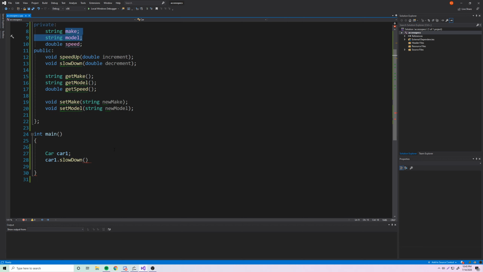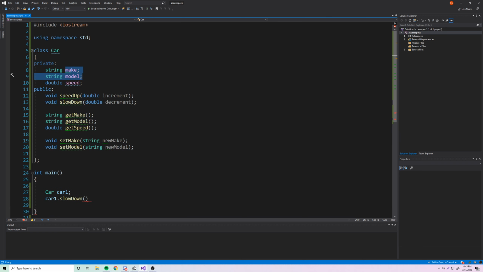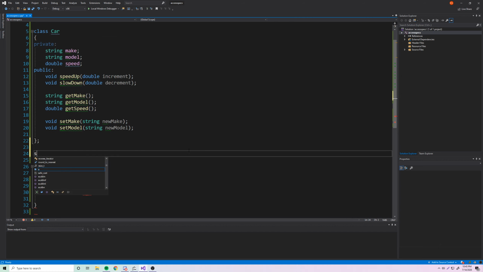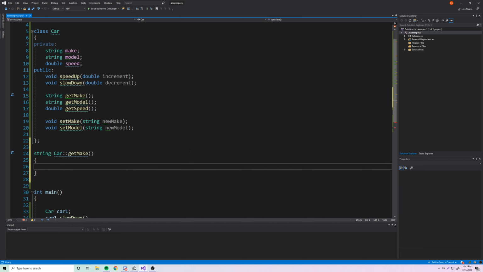And let's try testing these out. Well, actually, we need to define them first, don't we? So let's go ahead and start with these simple ones first, and then we'll define the speed up and slow down functions last, okay? So let's go down here, and we'll do string car scope resolution operator, and then get make. And then inside of get make, we want to provide the implementation for the function. So it's just going to return make.